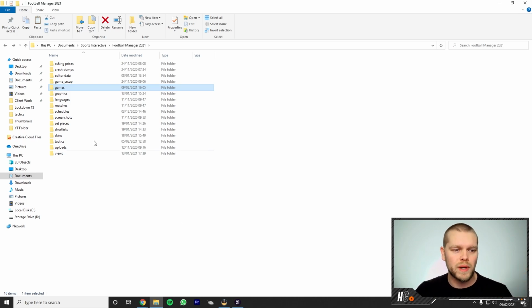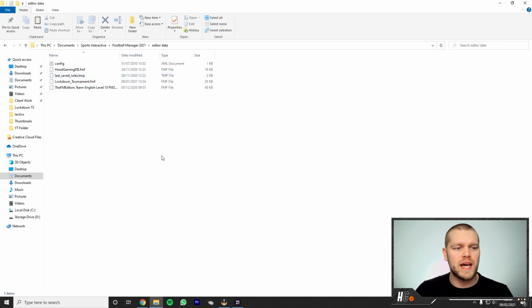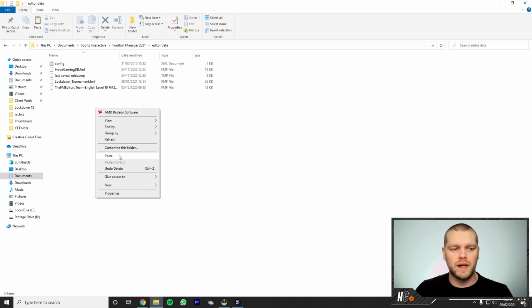But the place you need to go to is into editor data. So you go into editor data, and then as you can see here, I have my own custom database that I have set up, the lockdown tournament database, which we have been using to play some of the games in the lockdown tournament. And then as you can see, I've got the level 10 database also from the amazing FM editor and his team. So then you right click here and you just click paste.